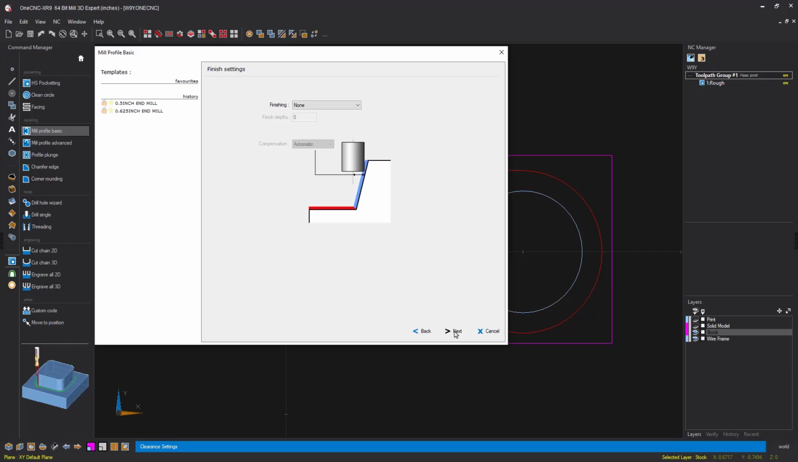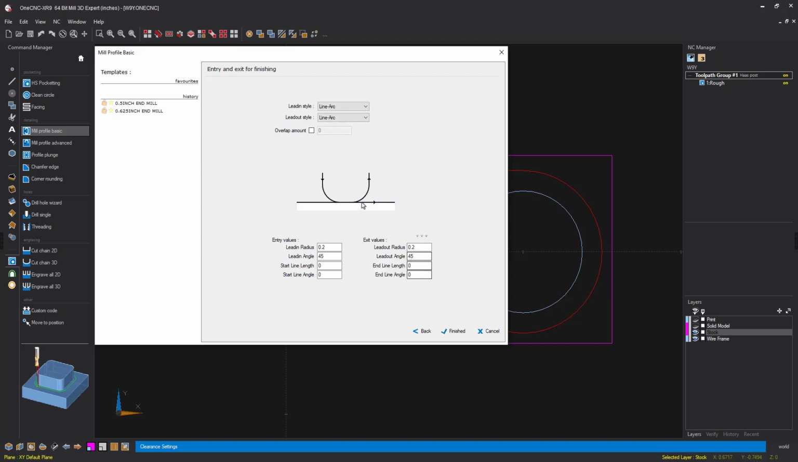Let's click next on that. Now, for finish settings, this gives you the ability to create an extra finish pass. In an upcoming video, we'll talk more about this, but for right now, we don't need an extra finish pass. Let's just leave this set to none. We'll click next on this, and this is how we define how the tool approaches and exits the profile operation.